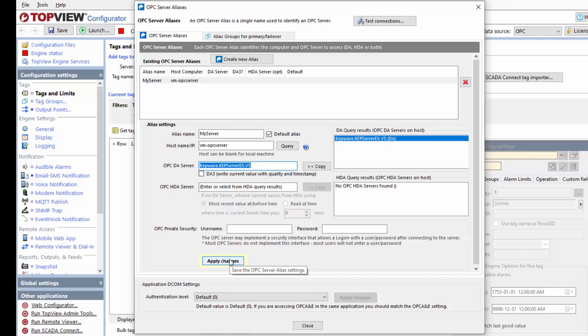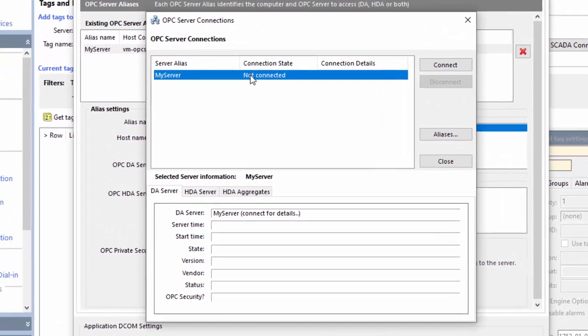Then I'll apply the changes to save the new OPC server alias. I've configured an alias named myServer that points to my OPC server. In TopView, I can use the name myServer whenever I need to access this OPC server. Before I use this OPC server, I'd like to verify that I can connect to it. Click the Test Connections button to test the connection.